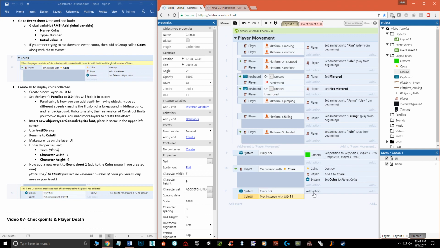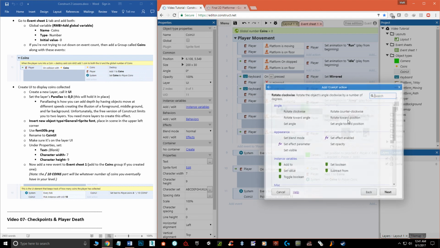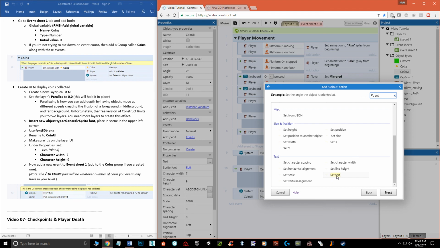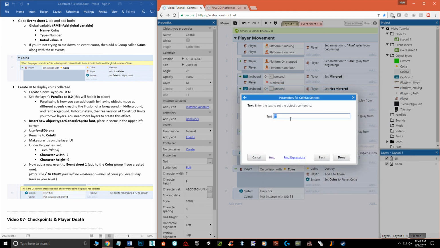What do we want it to do? Well, we want it to display a certain text. So let's have the Coin UI, right? So this sprite font here, set a certain thing. So what we want it to do is set text. So let's just type in set, and we have these different things to choose from, and we're going to choose set text, which is all the way in the bottom here. And what do we want it to say? Well, what we want it to say is look up whatever the player coins is. So remember, we have that player.coins number. So look at the player, look at how many coins are on the player, right? And put that number there. So as we collect them, it will update.